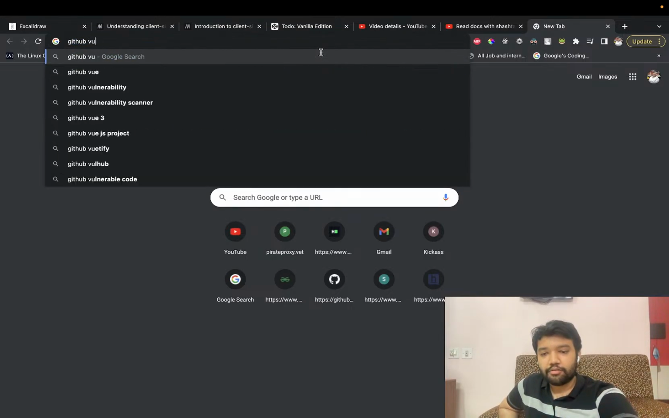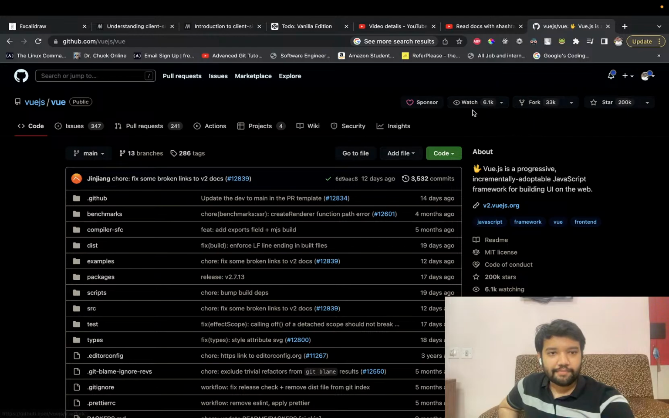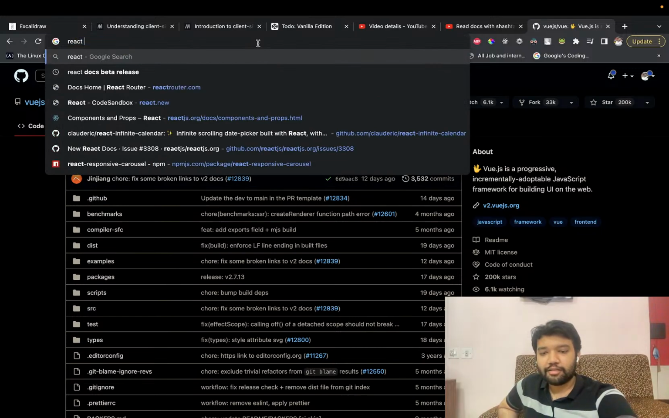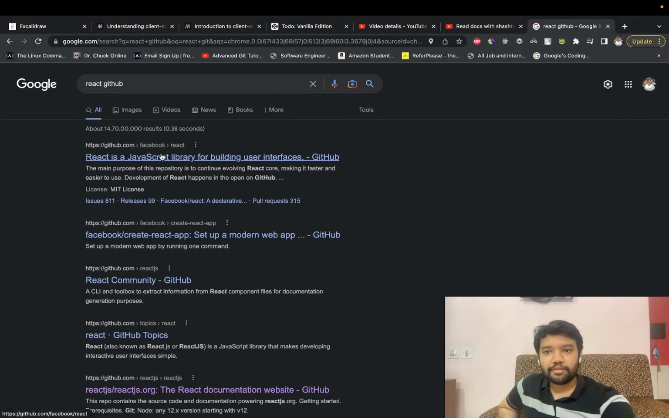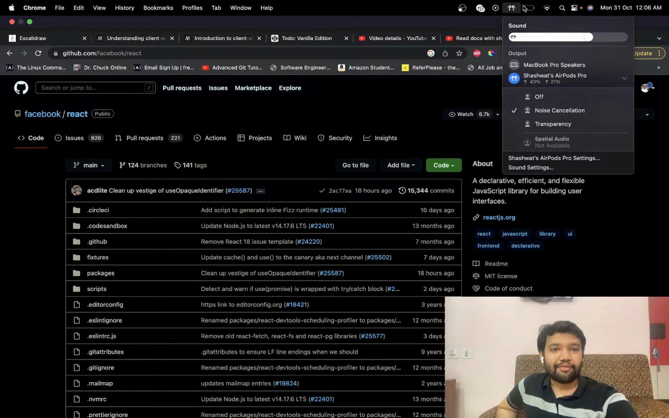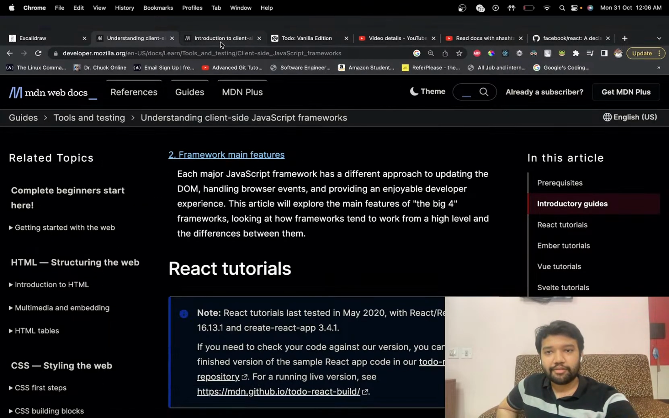Actually, if you see GitHub, I think Vue has more stars than React. Vue has around 200k stars, and React is close enough, but still about 3000 behind. React is way more popular than Vue, and the React community is way bigger than Vue's, but Vue still falls short. I hope I don't lose battery before we finish.